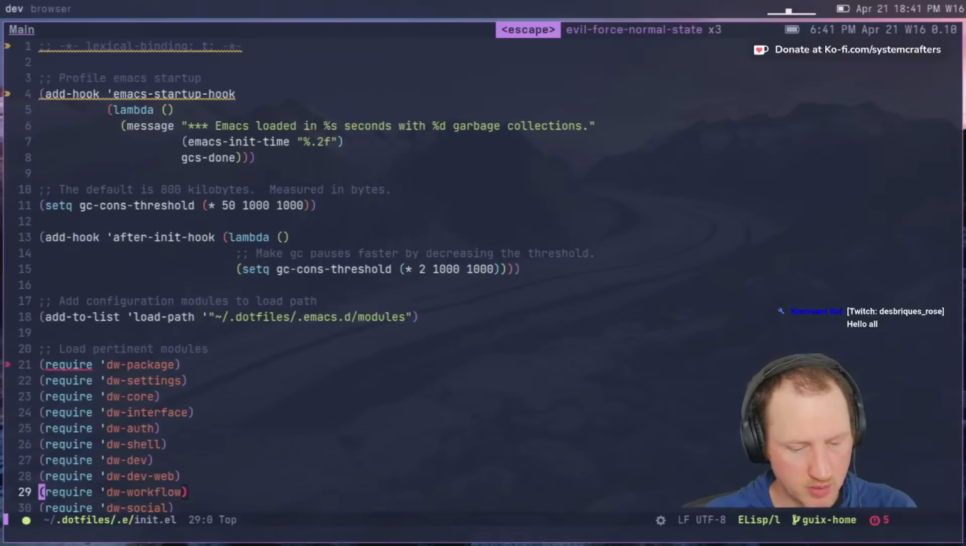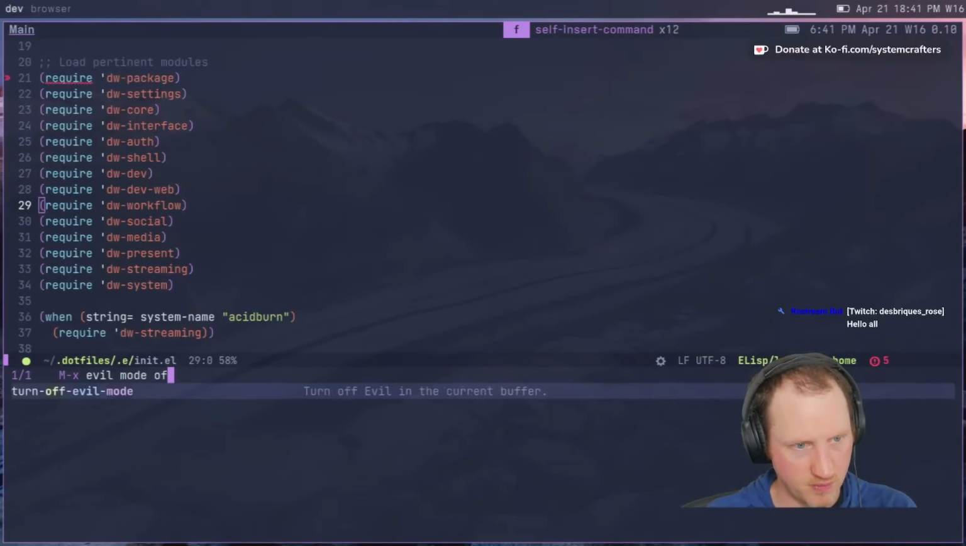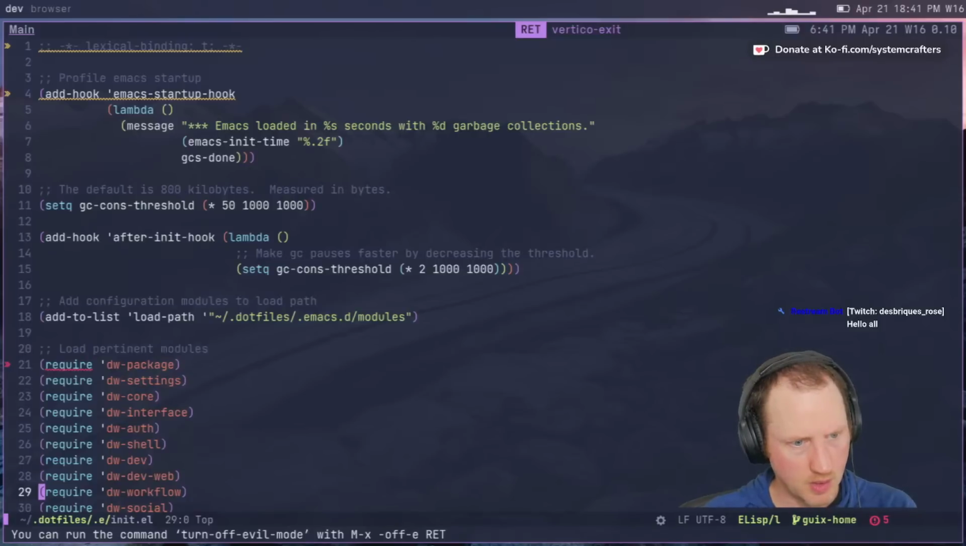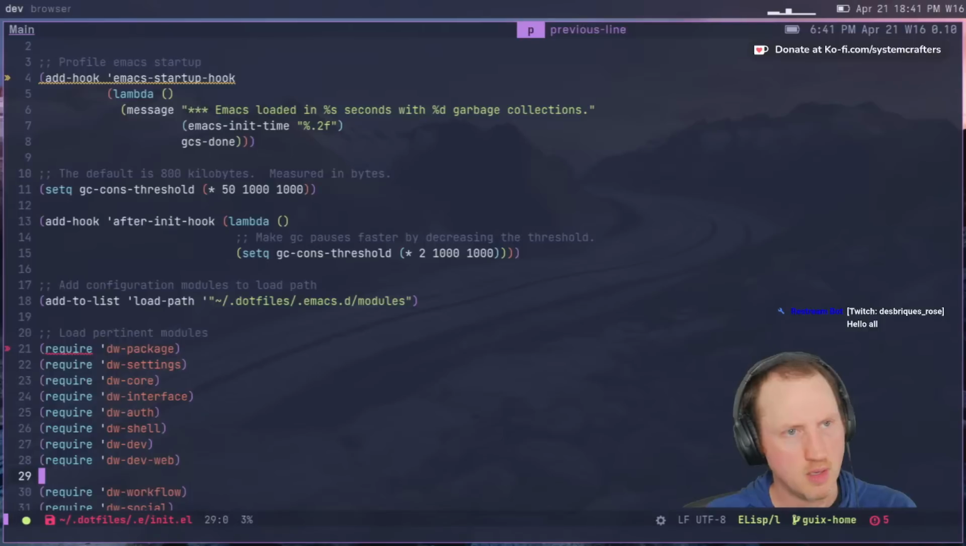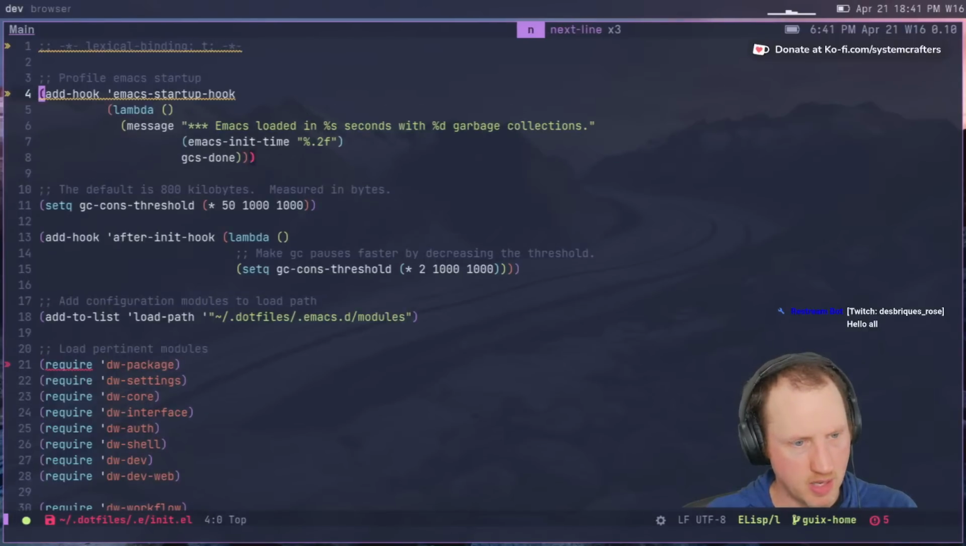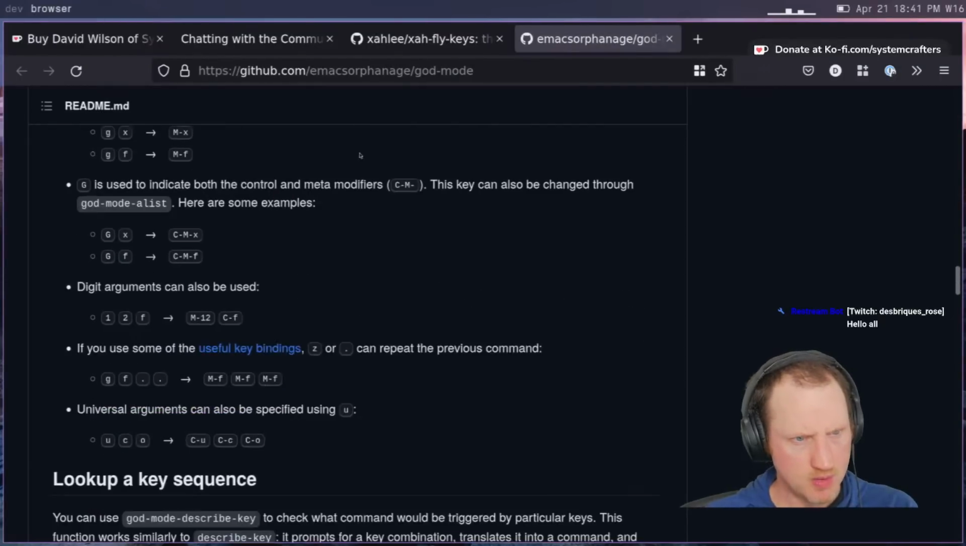Oh, evil mode is on. So let's first of all just turn evil mode off. God mode enabled. All right, so now, whoa, where am I? All right, so I'm gonna jump up right about here, and then I'll use capital GX. Okay, so it did work. Capital GX does eval defun, which is what you normally use, Control Alt X. That's kind of nice, to be honest. Pretty easy. So this section is pretty useful, actually.